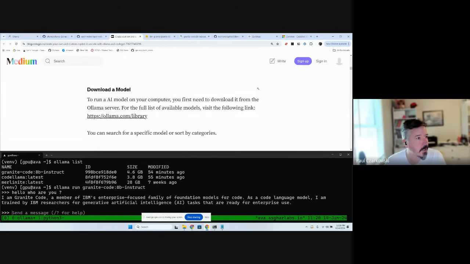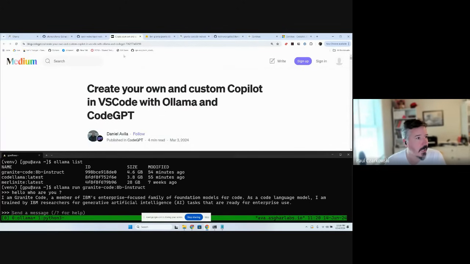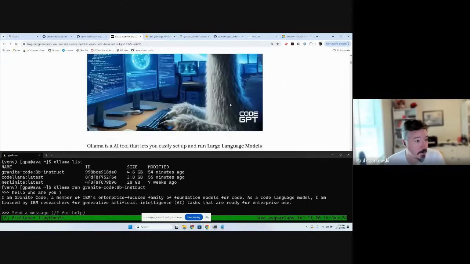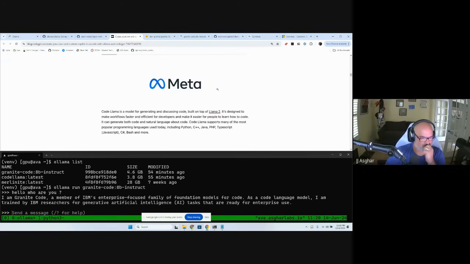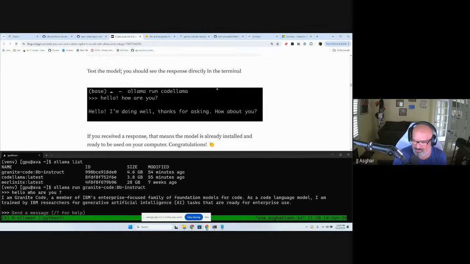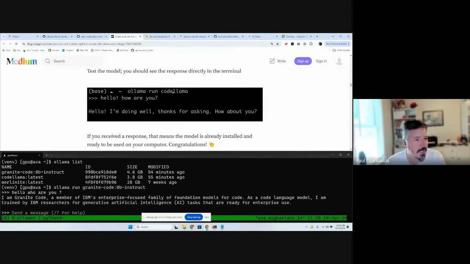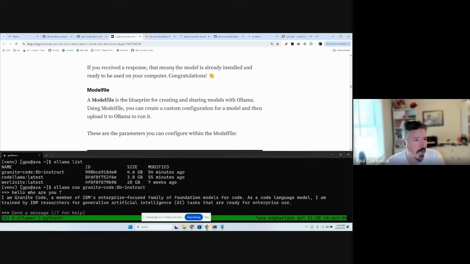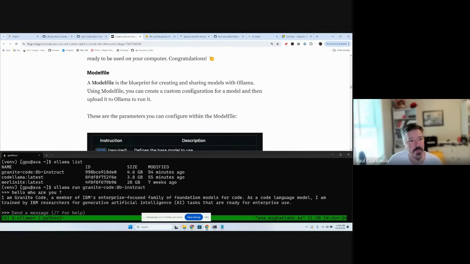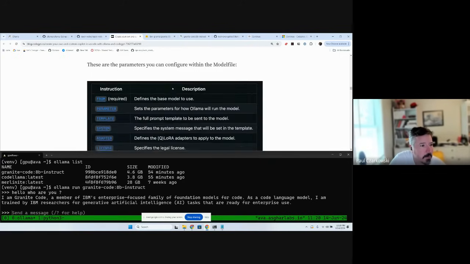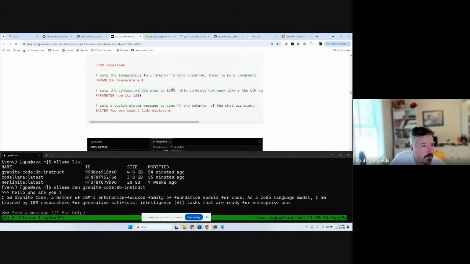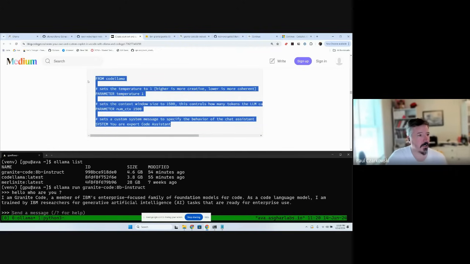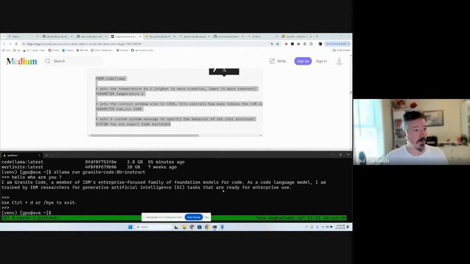Yeah, so this guide here, which we're not going to follow completely, talks through doing that. Oh, nice. Paul didn't show me the stuff beforehand, so I have no idea what he's doing. You see, he's using Code Llama, but we're using Granite. So here, a model file is the blueprint for creating and sharing models with Ollama. I create a custom configuration model and upload it to Ollama to run. So we can create a model file, right? And so we can go ahead and do this. I'm sorry, Paul. I didn't mean to spoil your flow there. No worries, not a problem.